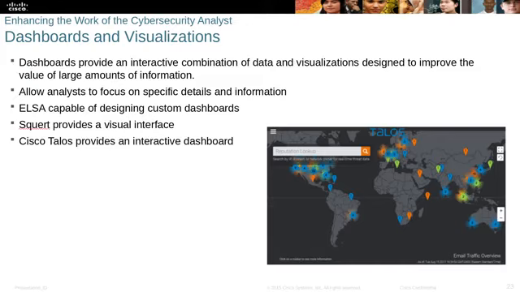A dashboard will provide a combination of data and visualizations designed to improve the access of individuals to large amounts of information. The dashboards are usually interactive. They allow the cybersecurity analyst to focus on specific details and information by clicking on elements of the dashboard. For example, clicking on a bar in a bar chart could provide a breakdown of the information for the data that is represented by that bar.